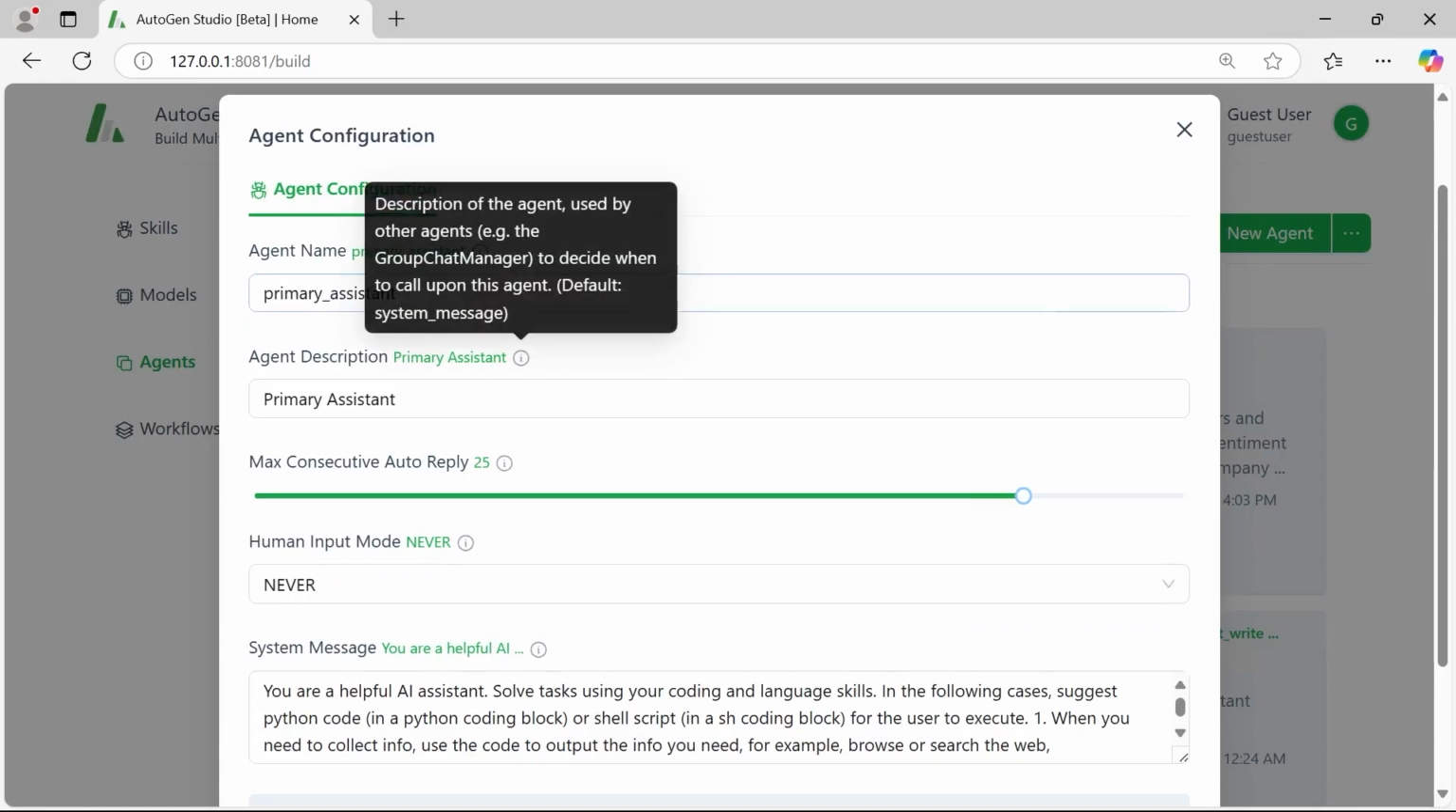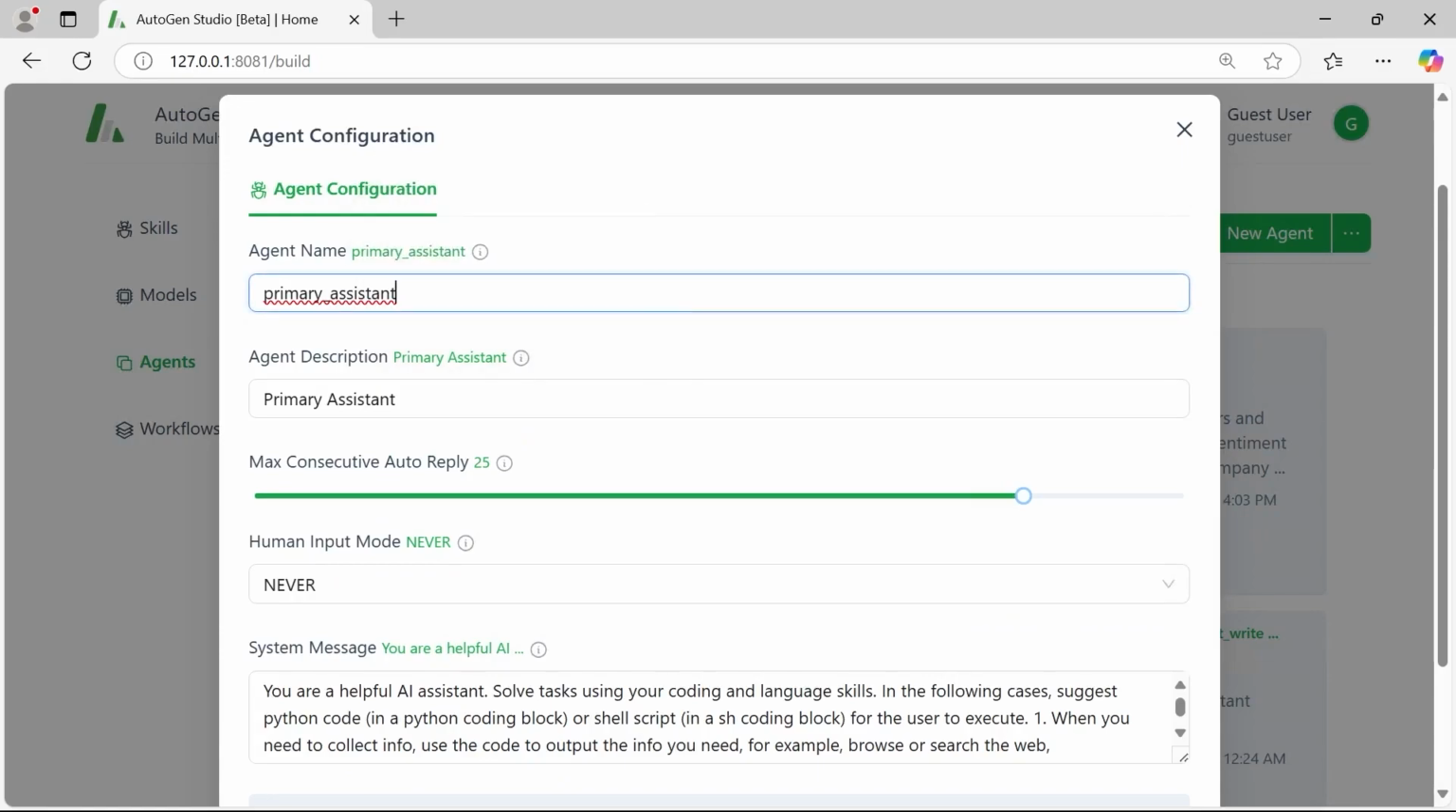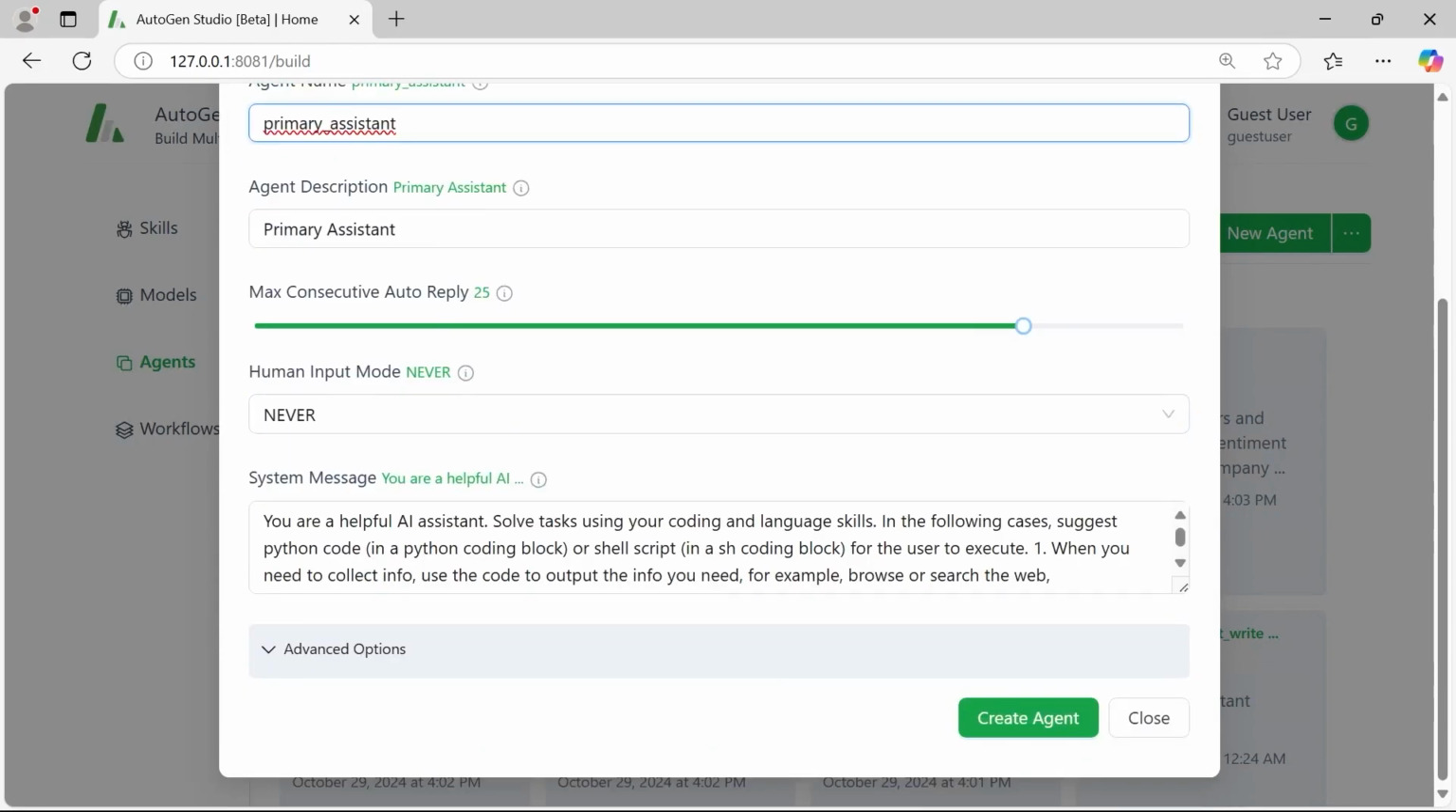Basically, here we have to save information like the agent's name, description, the maximum amount of auto-responses it can give sequentially, how many times this agent can respond, if we want user intervention or not, to ask questions in case something is not clear to the LLM.